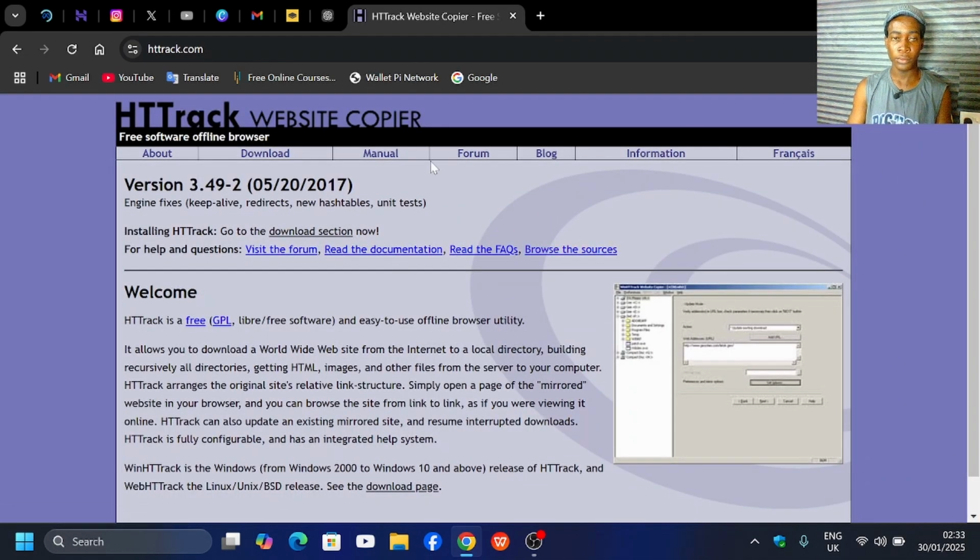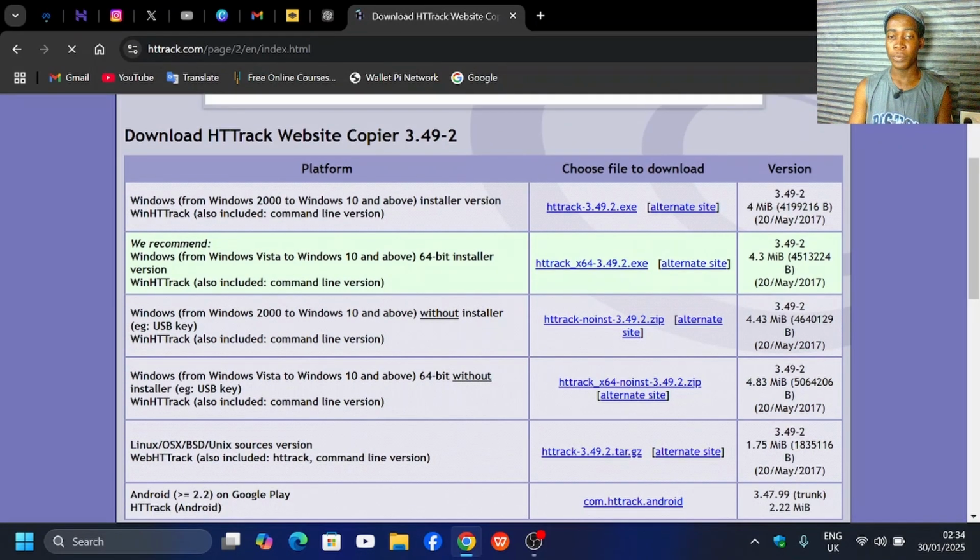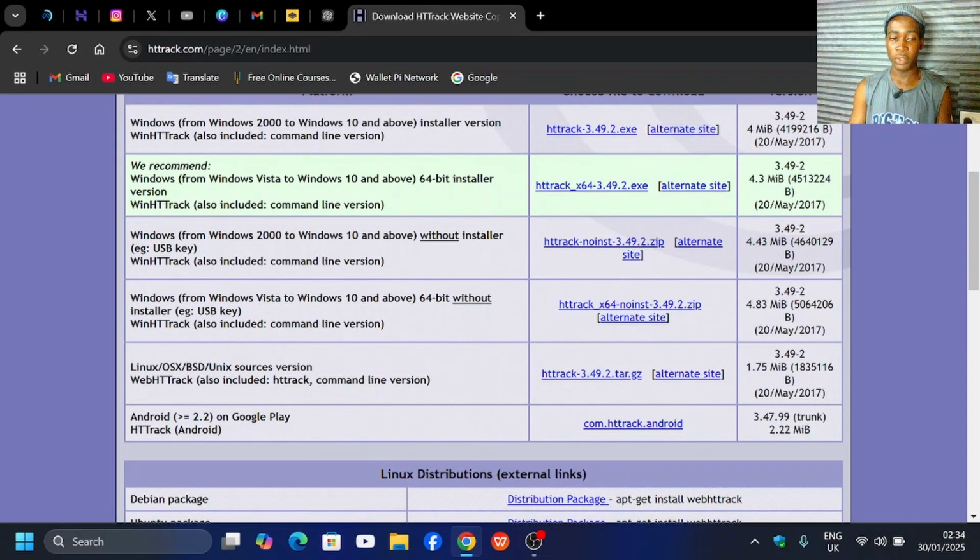When you're here, either you click on the download section or you click on download here. Which one you decide to pick is your choice, it's definitely going to the same page. So using Windows, this is the one you are supposed to be downloading. For those of you who are not using Windows, and are using something like Linux, this is for you. For some of you who are using an Android phone and trying to clone websites with an Android phone, these are for you.